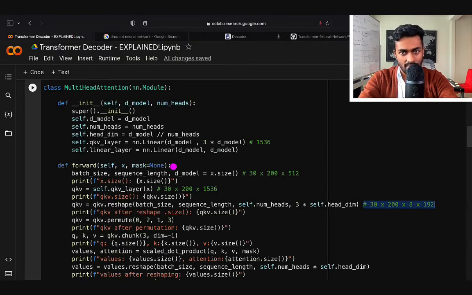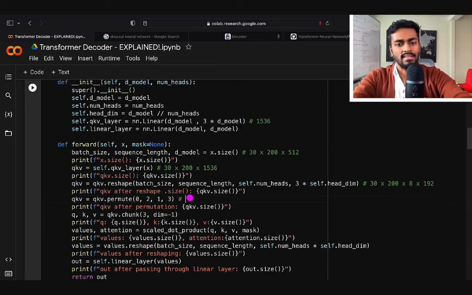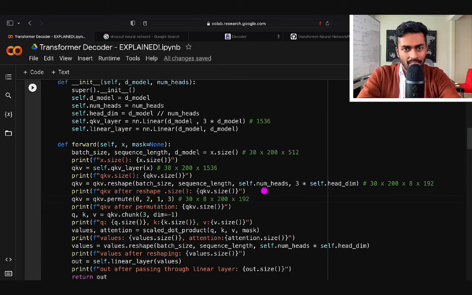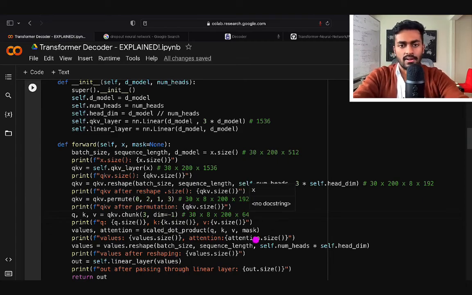So coming back to the code, this is going to be 30 cross 200 cross 8 cross 192. We're just going to be reshaping this. So let's write this out again. It's 30 cross, we have the second dimension, which is 8 cross, the first dimension is 200 cross 192. That's just as a result of the reshape. Now we'll be chunking this up by the last dimension into 3 parts. So that's 30 cross 8 cross 200 cross 64. That's 192 divided by 3.